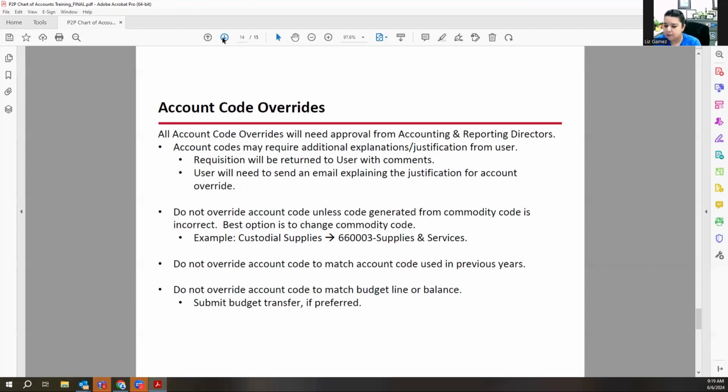Some of the information that I've received back from users is that they're changing the account number because they're matching it to an account code that was used last year or was used in the past. And it's okay not to change it just to match what was done in the past. So I wanted to remind users that if you're doing an account override, it's okay to match it to the commodity code. And the only time we really should be overriding an account code is if it's incorrect.